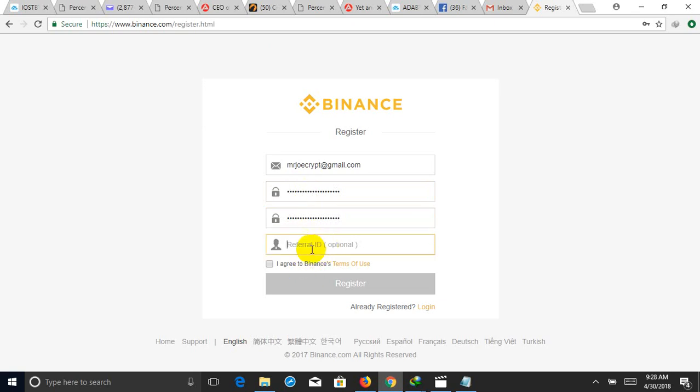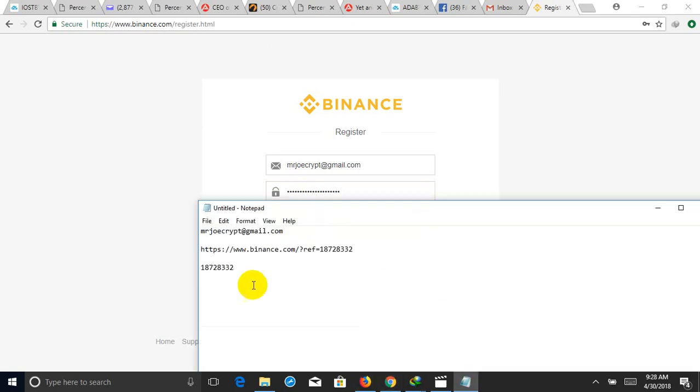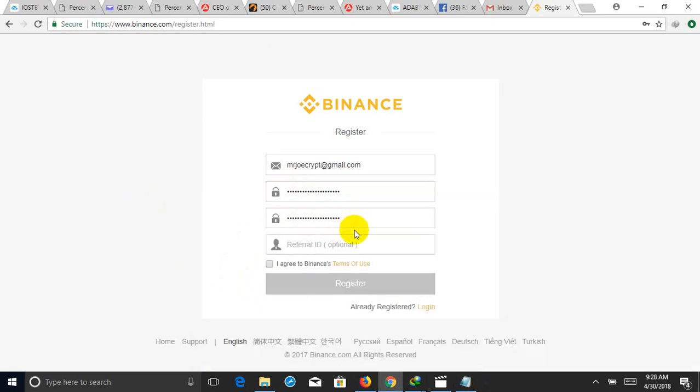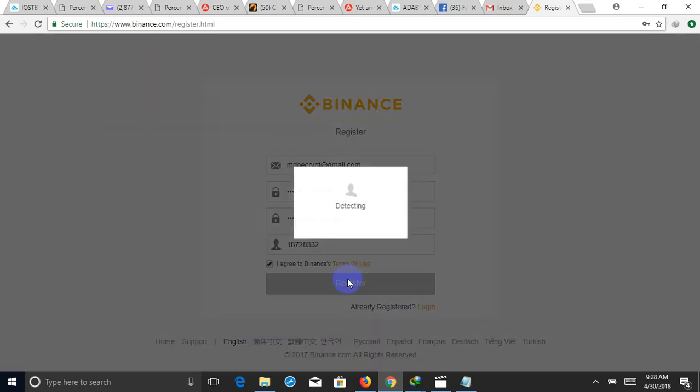Then the referral ID, it's optional, but I'm still going to post my referral ID in case you want to use it to add more to my ministry. So that is it, but it's purely optional. Optional means that you can decide to leave it blank like that. So once you put all these things, you click on register.